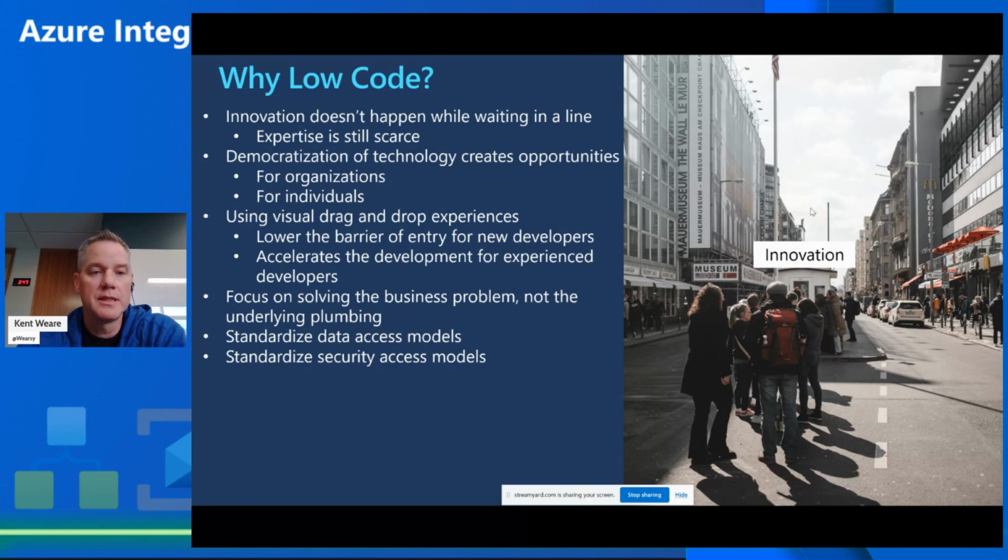And the idea there is that it can create a more welcoming experience for people to build these solutions, and for experienced developers or more technical developers, it should accelerate the time it takes to build these solutions. And why do we feel that way? Well, really, we provide the plumbing, and we want you to focus on solving the business problem and not so much the underlying technical plumbing. So the ability to do logging, start and stop, exception handling, connectivity, security, things of that nature.